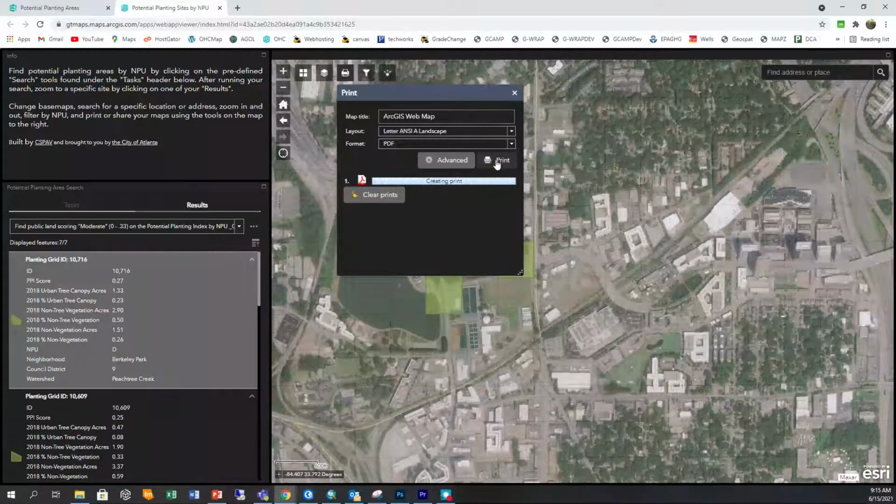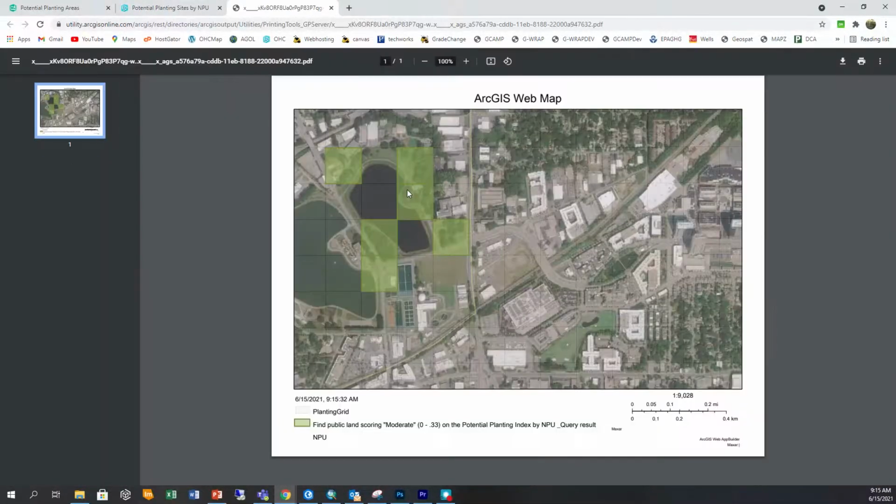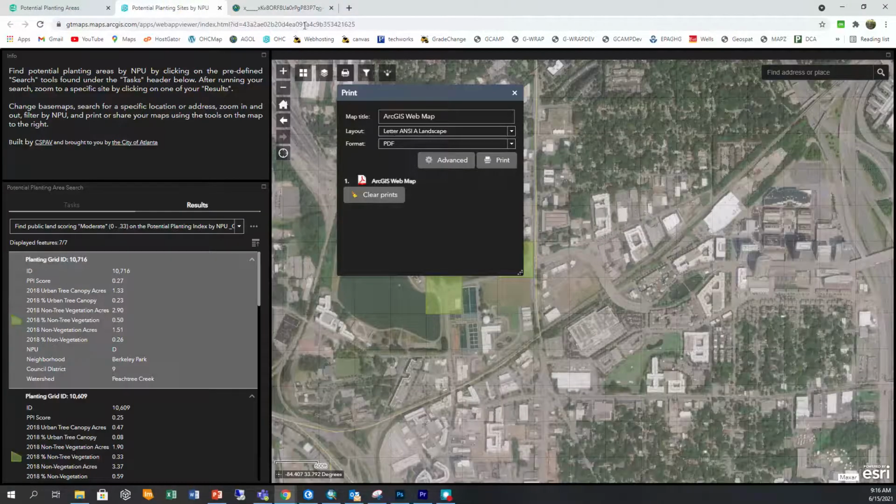Once you click print, it creates a PDF file in your browser memory. And so it'll take a second, and then once you click that, it brings up your PDF file. And then if you wanted to make this permanent somewhere, you would download this and send it off to the city council member that you might be lobbying to plant trees in your area. So that is the print map.